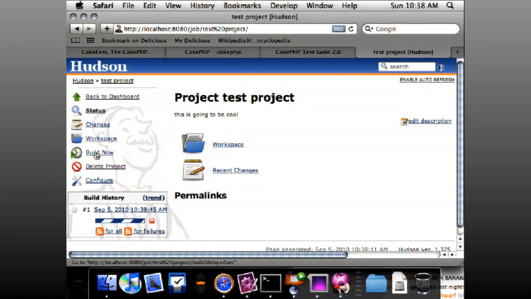So we're scheduling a build, and it's running.